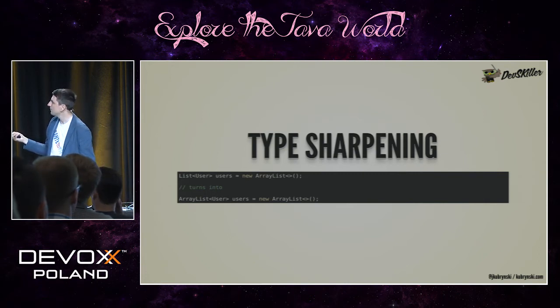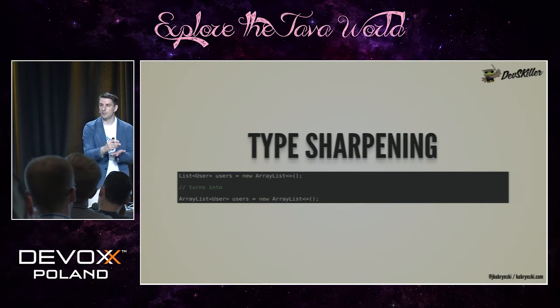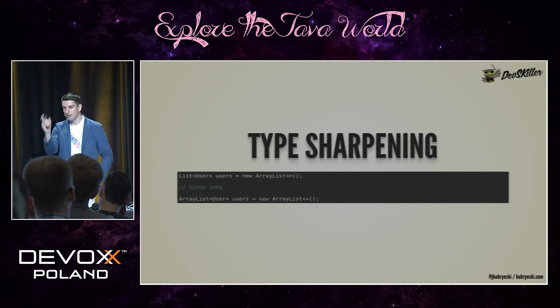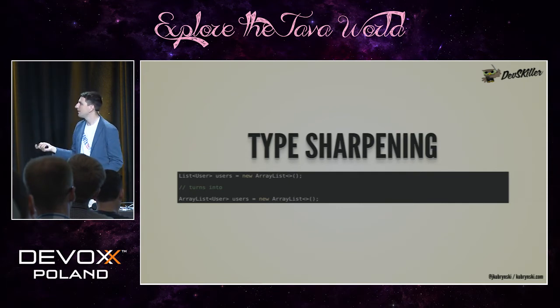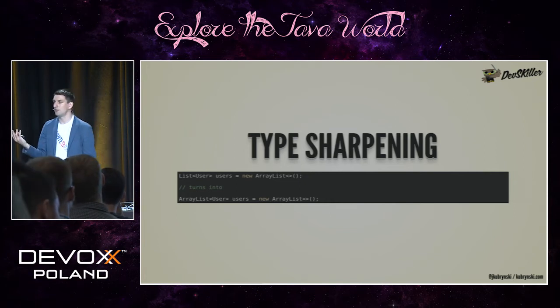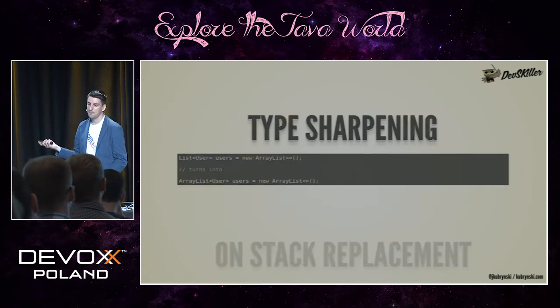So we have a list of users, but now we see, okay, it's not a list, it's always an array list. So I don't need to do the interface calls. I see, okay, this is always this class, so I can do some more advanced optimizations because I know that this is always an array list. So for example, I don't need to apply the instanceof operator because I know that it's an array list, okay? Because I've sharpened the type.